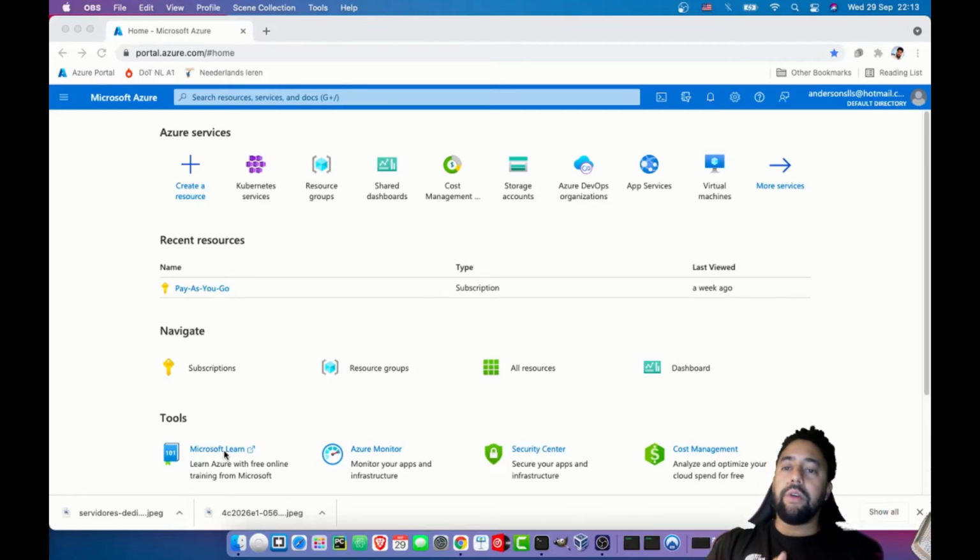There we go. Hello everyone, my name is Anderson and today I'm gonna be teaching you guys how you can configure your first Kubernetes services within Azure itself.